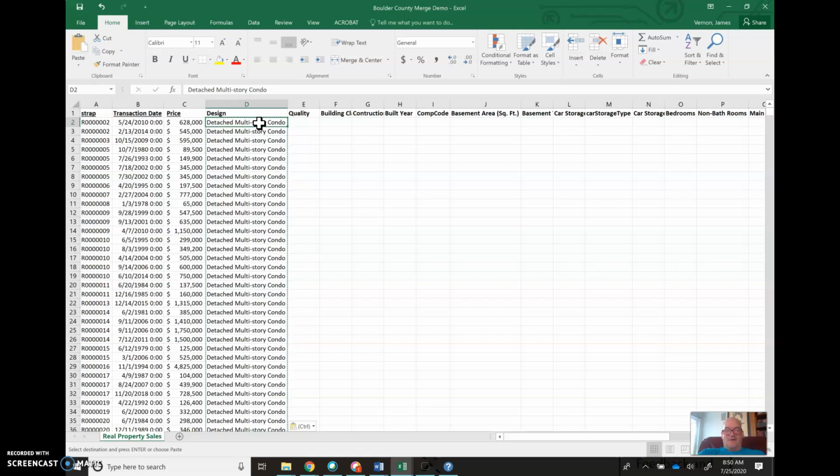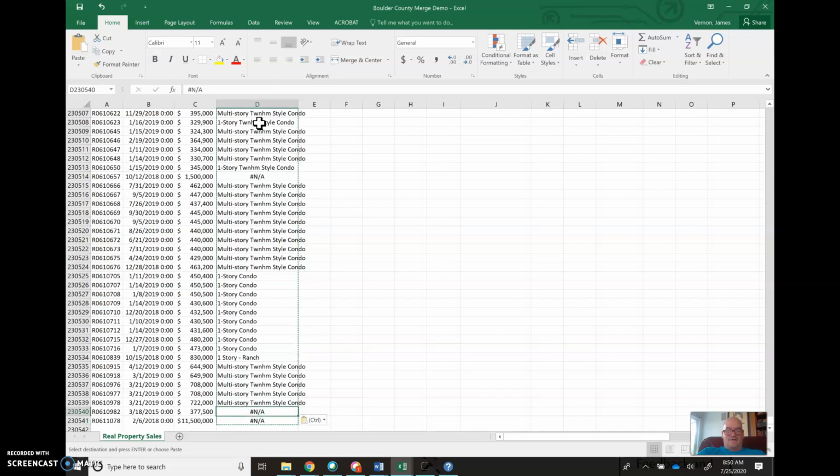And once you do that, you'll have a fully populated table with basically all the values from the buildings file in the transactions file, with a couple of exceptions you might notice when we went down to the bottom. There's some values that are NA. Sometimes it will not find the strap number, and that's going to be okay. This is sort of normal with data analysis.